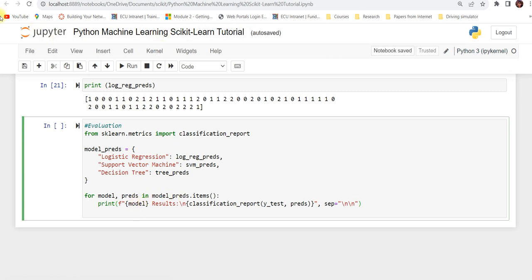So I'll explain this code. This code snippet is evaluating the performance of three machine learning models on the dataset using the classification_report function from the sklearn.metrics module. First, the predictions of each model are stored in a dictionary called model pairs. So this is the dictionary called model pairs. It has key value pairs. This is the key. This is the value.